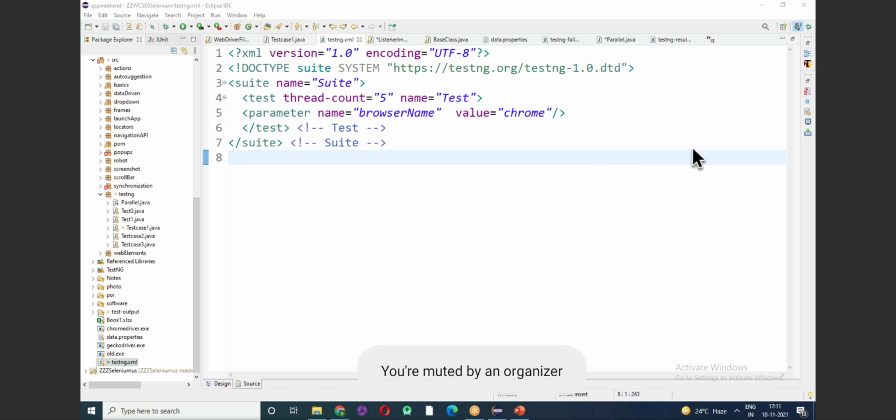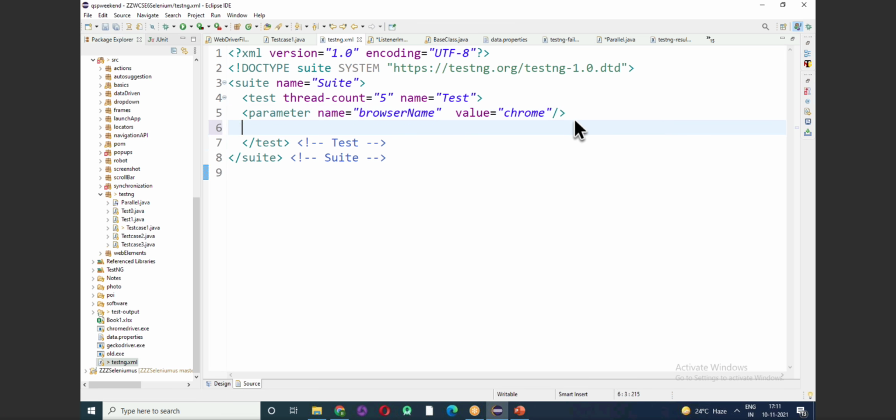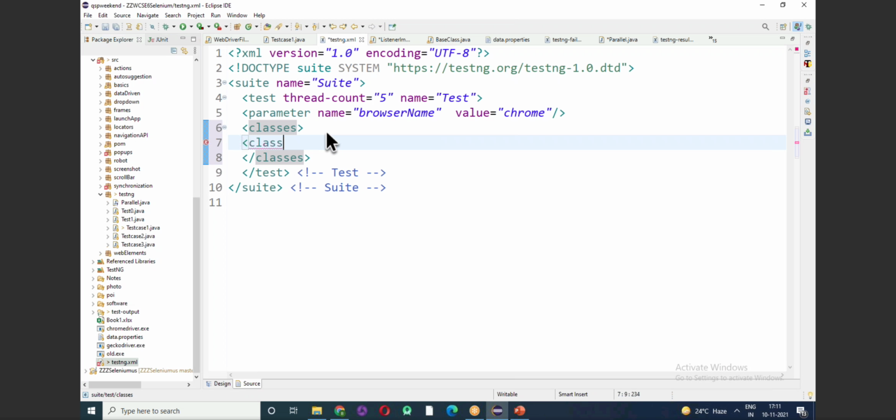Now, next, I need to run the program. If I wanted to run this program, how do I run it? I'm going to use a tag called classes. Inside this, I'm going to write the class name. Which class you wanted to execute? You have to give the fully qualified path. What do you mean by fully qualified path? It is package name dot class name.